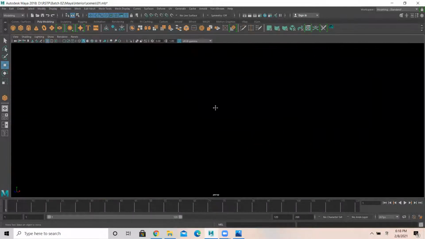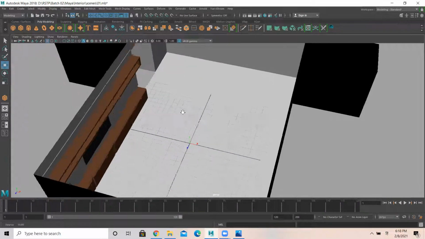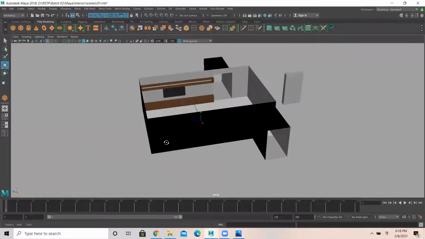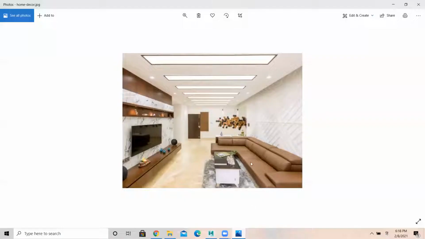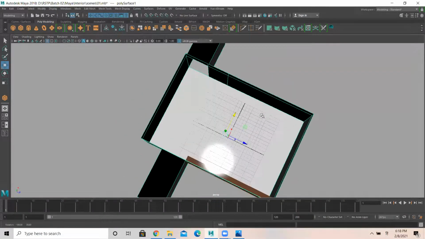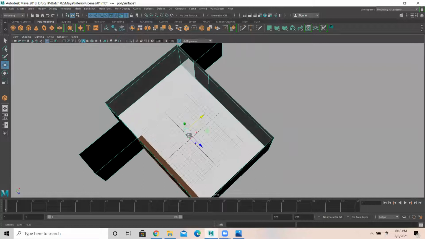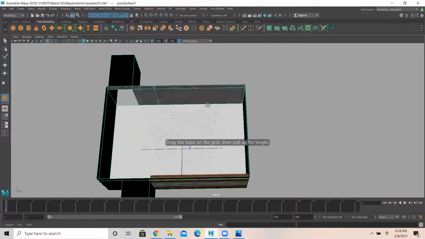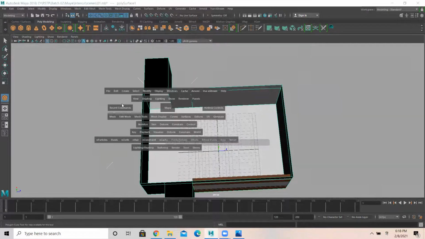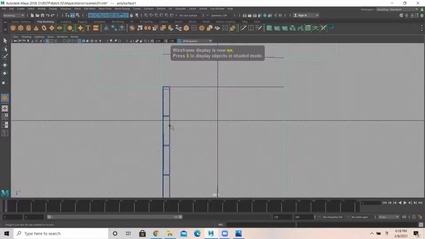So this is what we have done. Then we have this table part and this sofa set. Okay, let's do one thing. I create one. I'll go to top view, press 4.